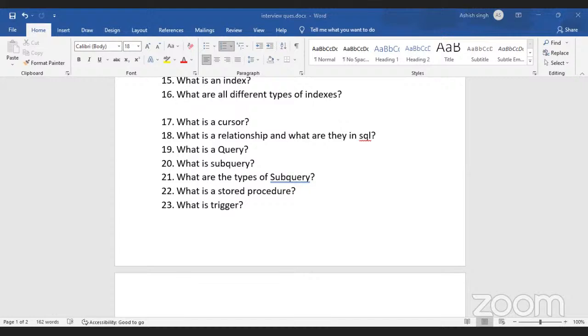Okay, friends. And now what we have our next question. What is a relationship and what are they in SQL? Okay. So database relationship is defined as a connection between the tables in a database. There are various database relationships and they are as follows. First one is one-to-one relationship. Second one is one-to-many relationship. Third one is many-to-one relationship. And fourth one is self-referencing relationship.